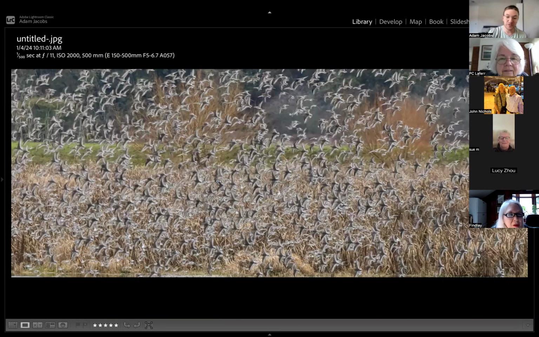But then at the same time, you see the motion of the birds, which is kind of nice. There's not one perfect. You could have taken this with a much slower shutter speed, and all the birds would have just looked like a blur of motion. This was 1/500th of a second.